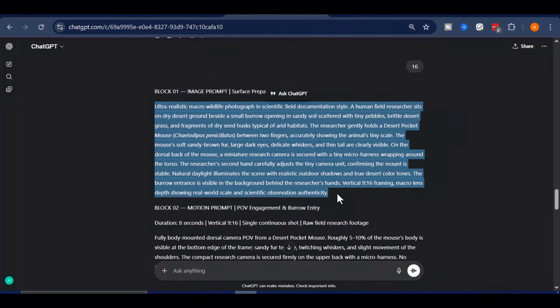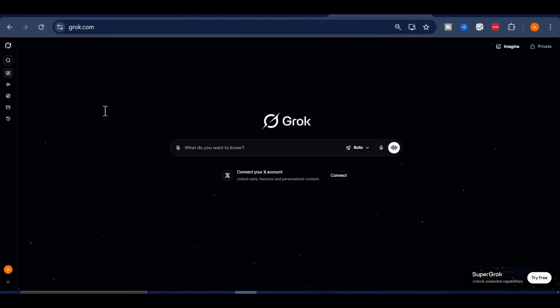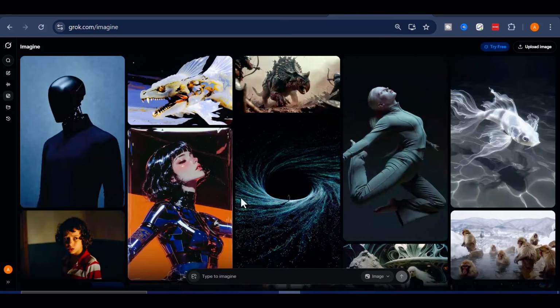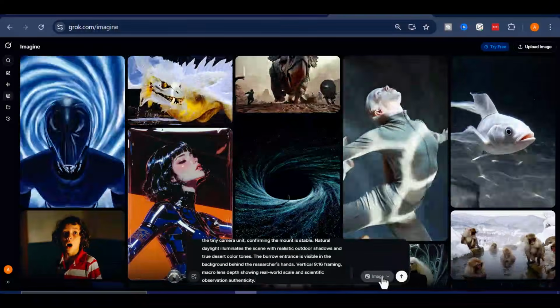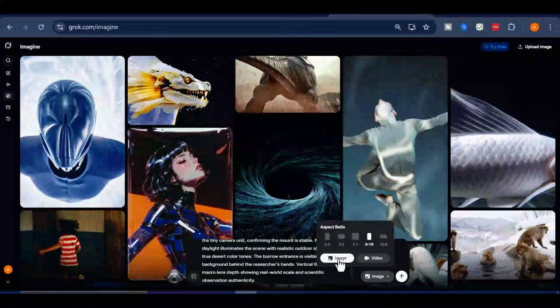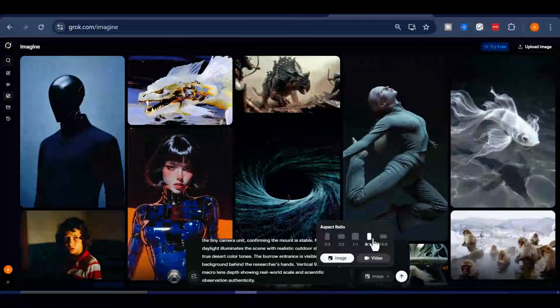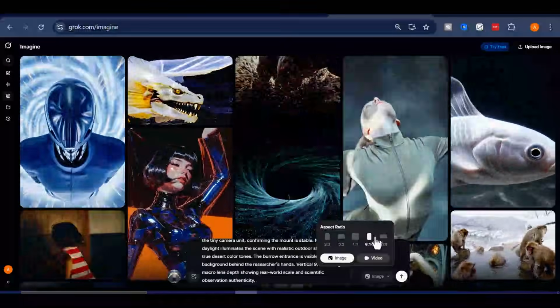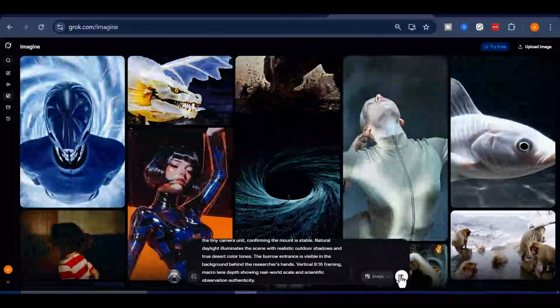Now that ChatGPT has generated everything we need, it's time to bring this to life. Start by copying the image prompt that ChatGPT just generated. Then open up Grok AI, again, completely free. Once you're in, click on Imagine, paste that image prompt into the input field, and select the Image option. Before you hit Generate, take a second to select your aspect ratio. For YouTube Shorts or vertical content, go with a portrait ratio. For standard YouTube videos, stick with landscape. Once that's set, go ahead and click Generate.